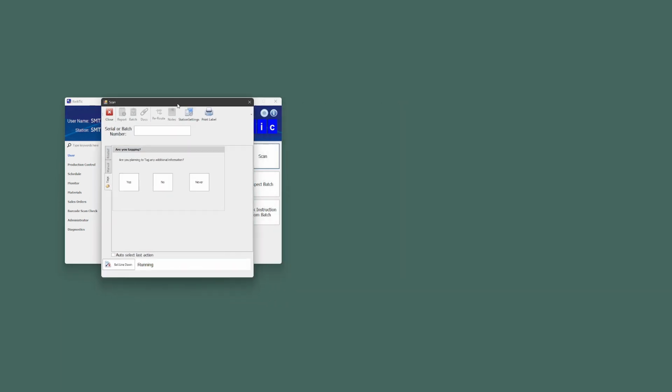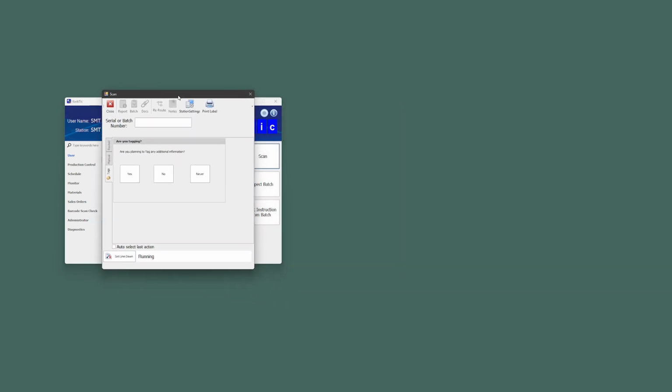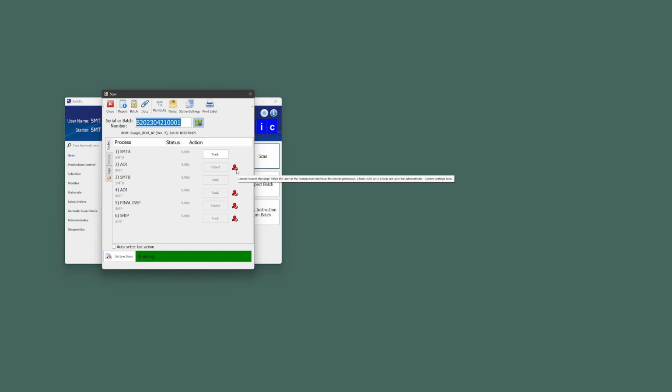Tracking products in QuickTick is done using a serial or batch number. We enter the serial number and press Enter. Alternatively, serial or batch numbers can be entered using a barcode scanner. In the scan form, only the steps available to the operator will be open.